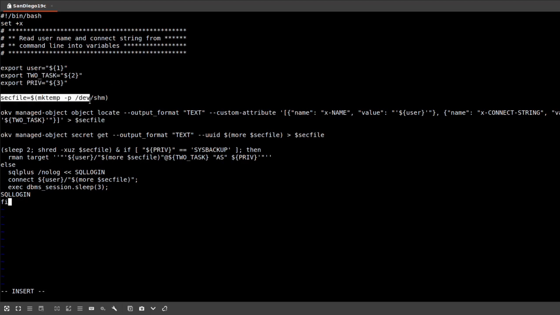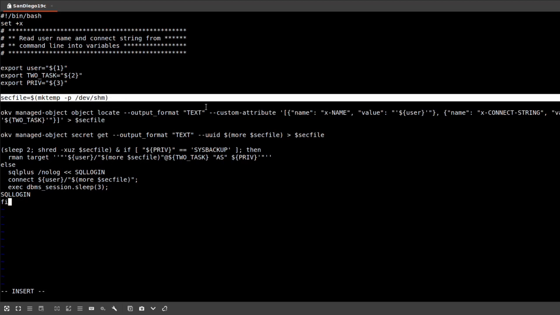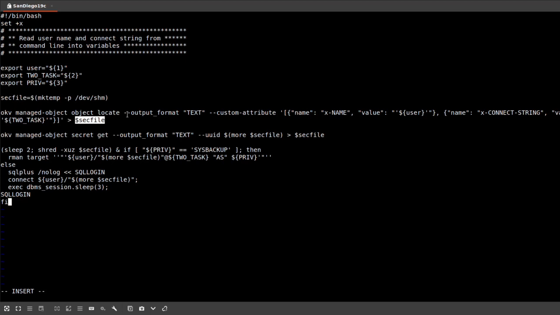At first, I create again a random file on a RAM disk, and by searching for the username and the connect string, I will find the unique ID that identifies the password, and I write this unique ID into this random file here. This is what the object locate command does. The secret get command uses the unique ID to get the password out of OKV, and I'm again writing this to the secure file. I'm overwriting the unique ID, I don't need it anymore.